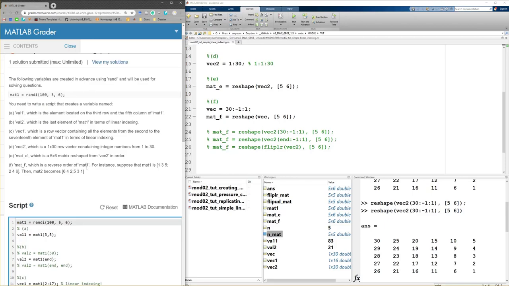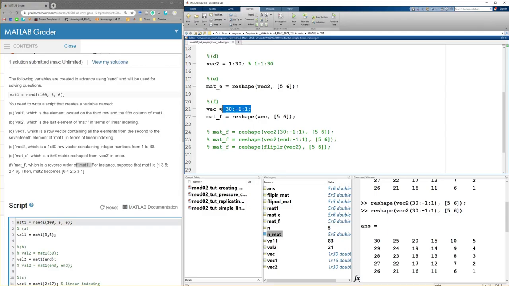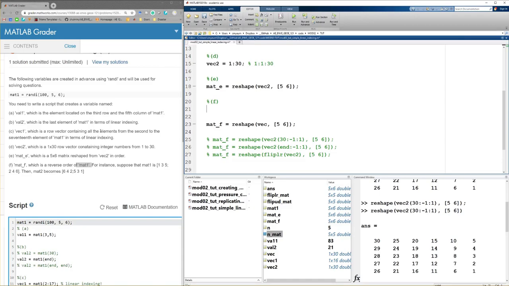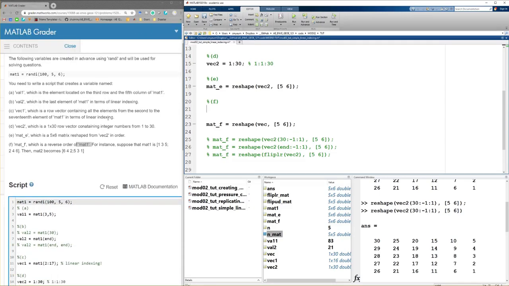Oh, this one is the reverse order of the mat 1. The reverse order of the mat E, right? Okay, so this is not correct, because we need to make the reverse order of the mat 1. So this is wrong. And where is the mat 1 here? The mat 1 is already defined over there.